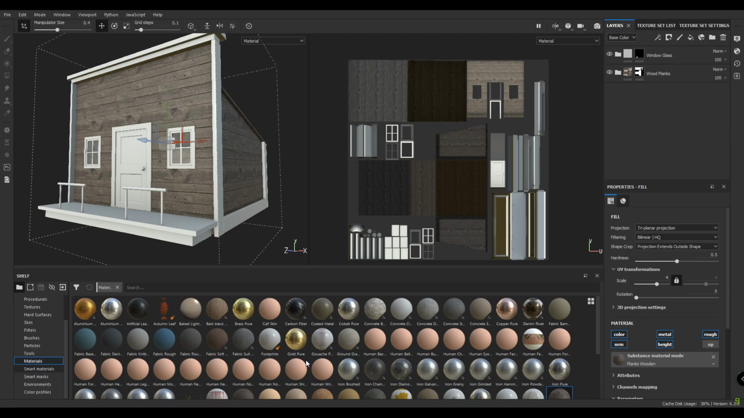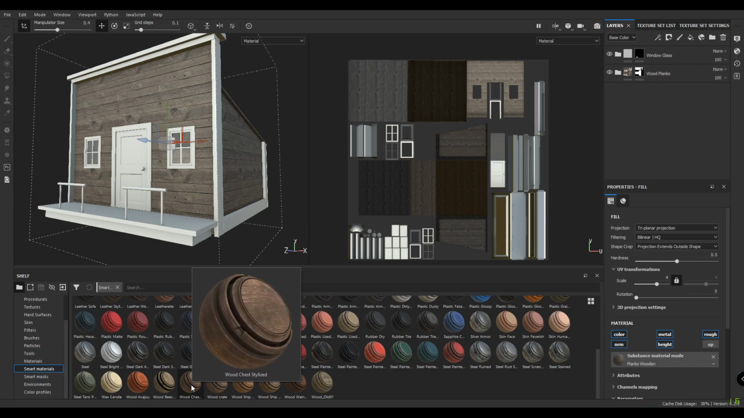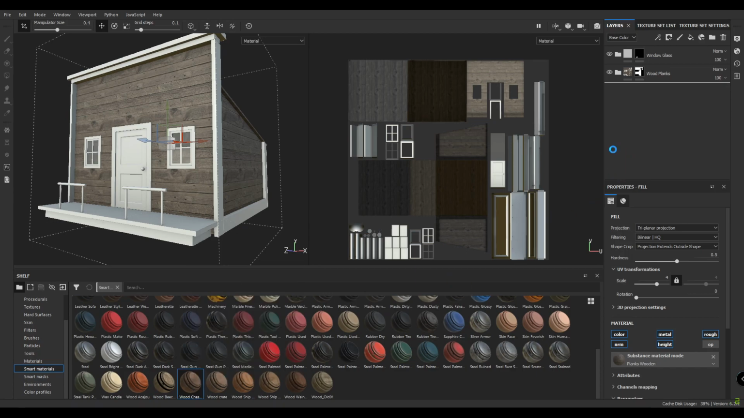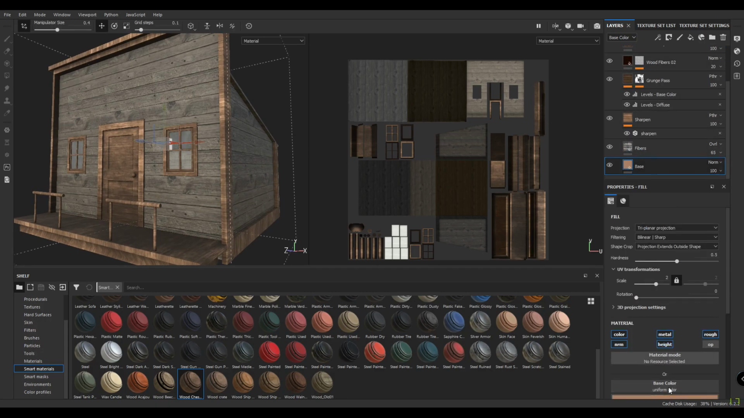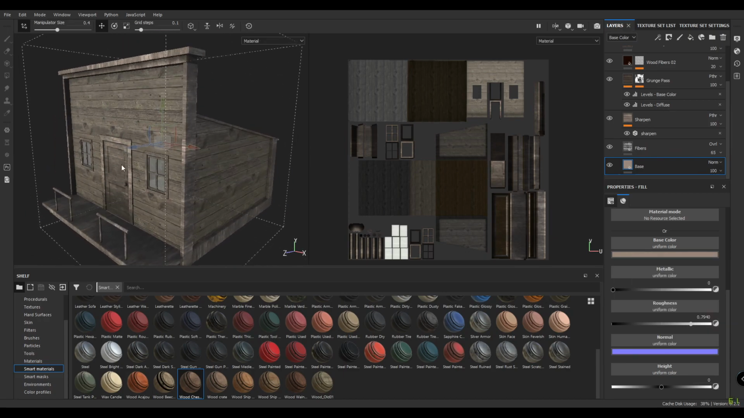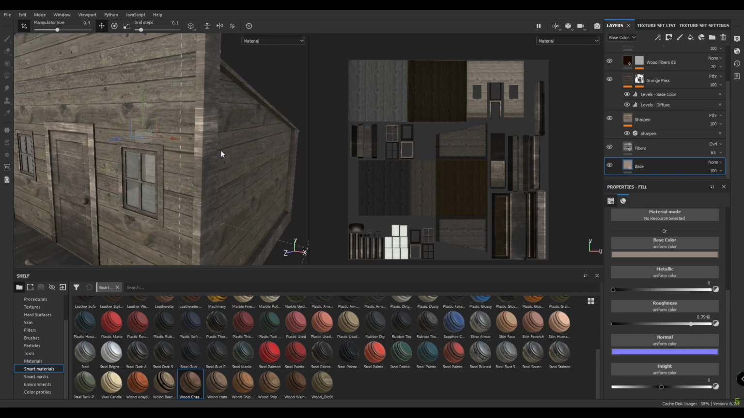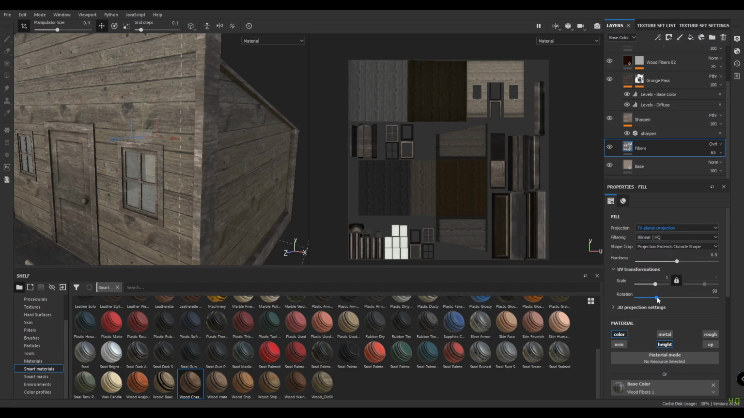And go to smart materials and select this wood chest and drop it onto layers. Open this group, go to base color and change its color. And as you can see, these fibers are not looking good, so go to fibers and change UV projection to triplanar and rotate these to 90.